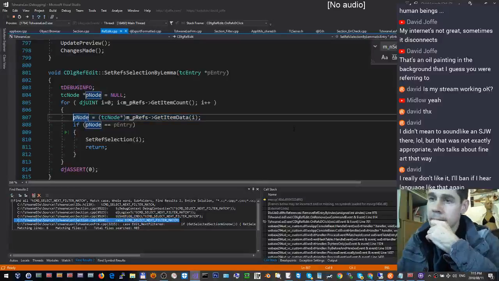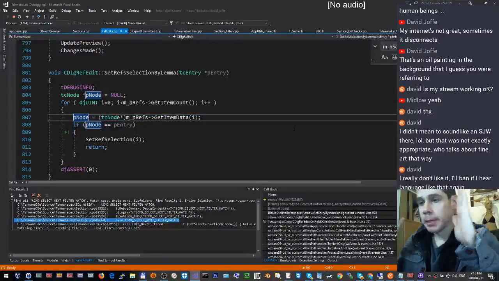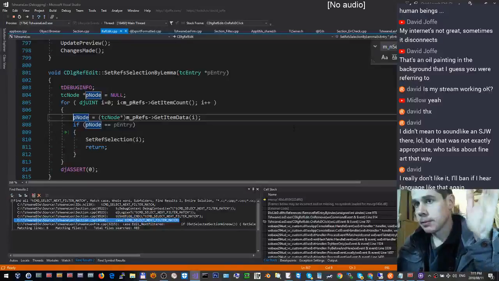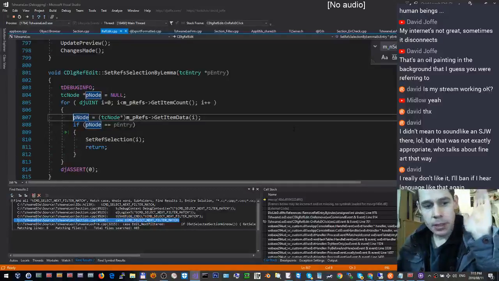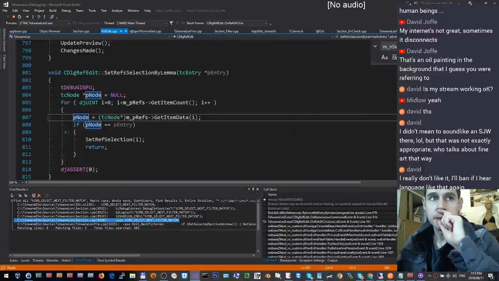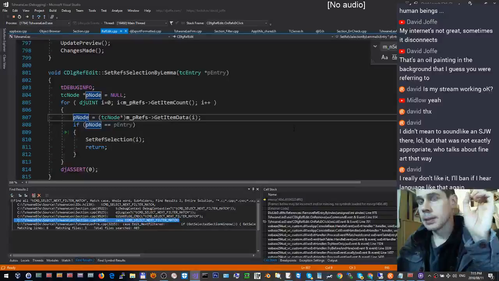I think what I'm going to have to do here is create a map just of indexes to something that describes the reference information.